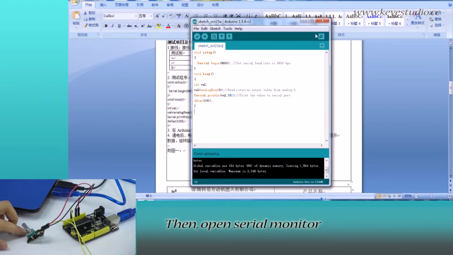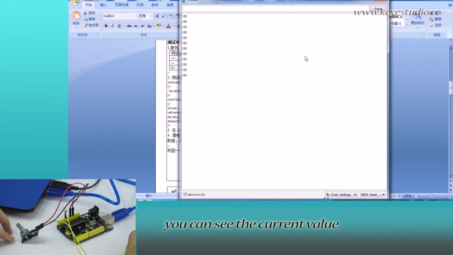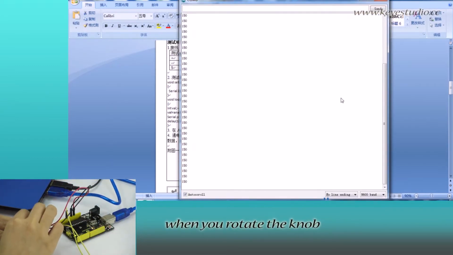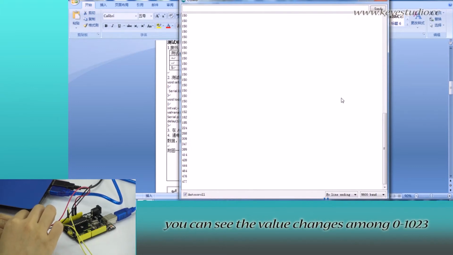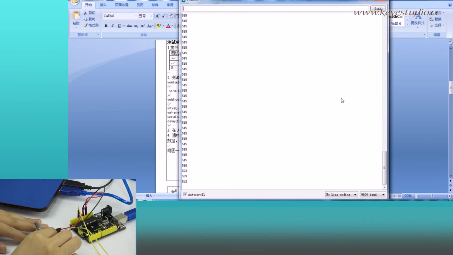Then open the serial monitor, you can see the current value. When you rotate the knob, you can see the value changes between 0 and 1023. Test is now complete.